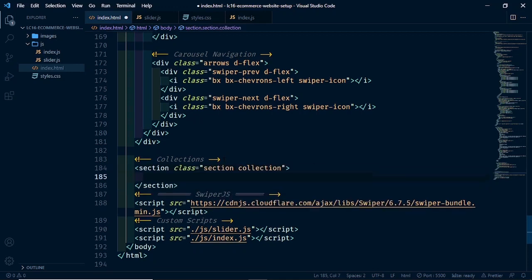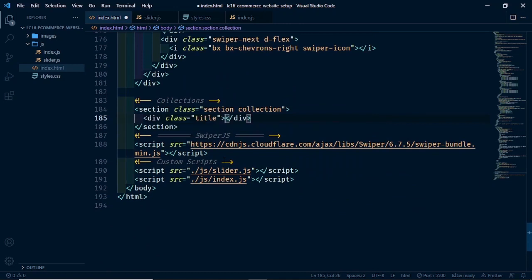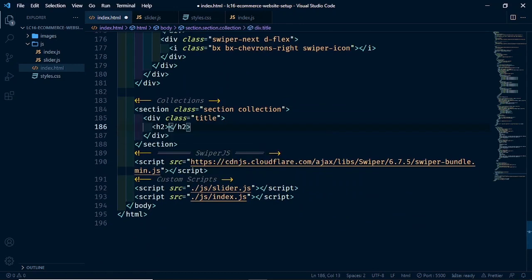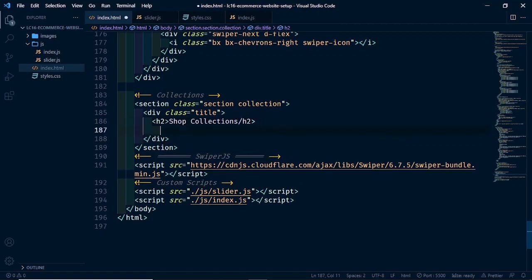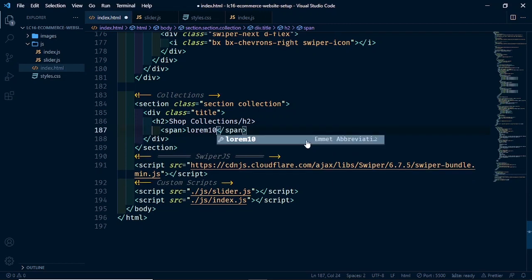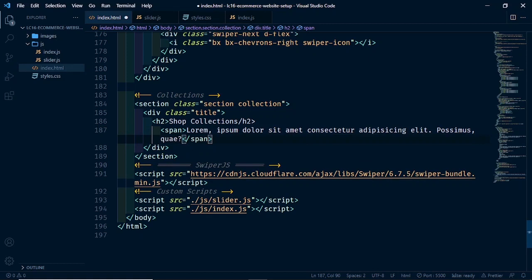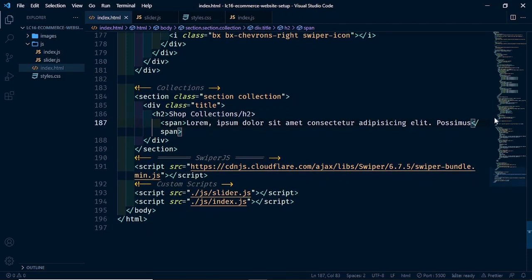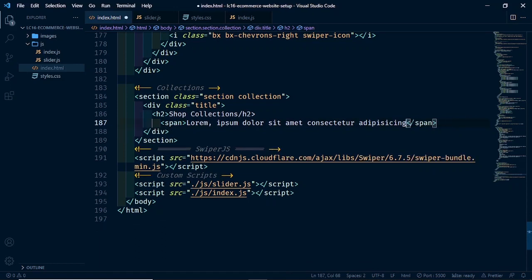Then within this section, let's have a title. Then within this title, let's have an h2 and let's say shop collection. So shop collections. Then the paragraph, let's make it a span, and let's make it a lorem of 15. I think 15 is too much, so lorem 10. 10 is also too much, so let's remove this last one, and I think this is okay. Let's remove this also to here, so you can make it lorem of 7 or 6.